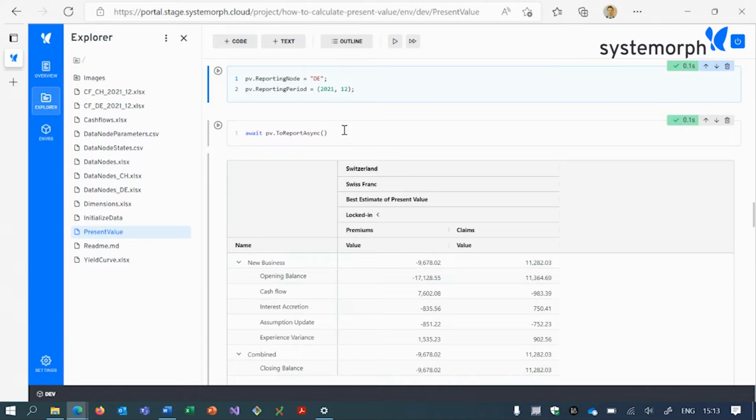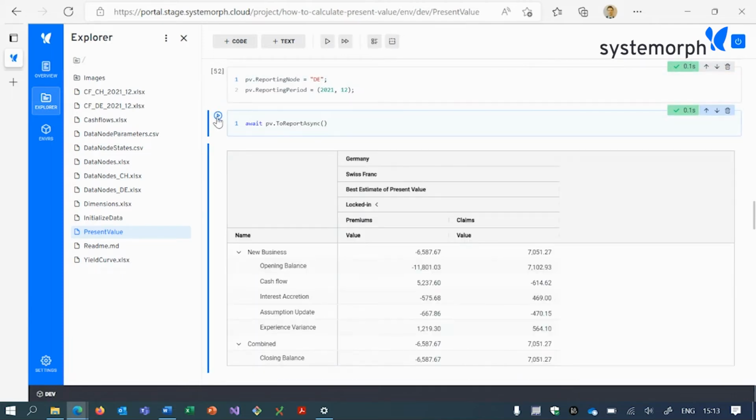We can analogously do so for Germany. We see that the changes are immediately propagated to the report, which now regards Germany instead of Switzerland. What we achieved so far is a more realistic scenario, with different reporting nodes yielding their modeled cash flows, and the calculation engine is working for us to value these insurance contracts.